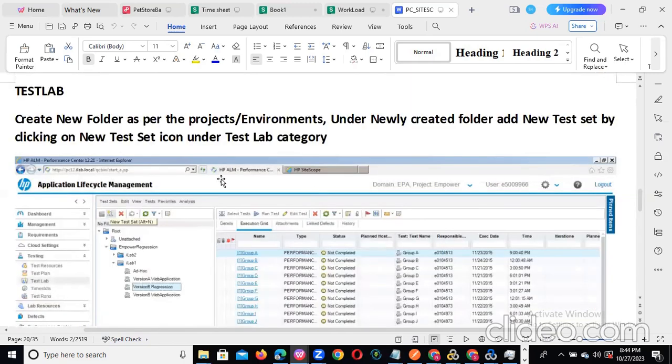Now we are entering the test lab. In the test lab also, we need to create the project environment under a newly created folder, and a new test by clicking on the new test icon. Once you click on the test lab, here we can see the new test set. If you click on new test, it comes from some lab, for example. In that lab, you need to create one more folder, depending on what test you are doing, like baseline or quick.